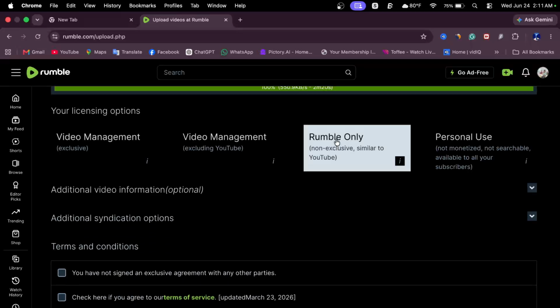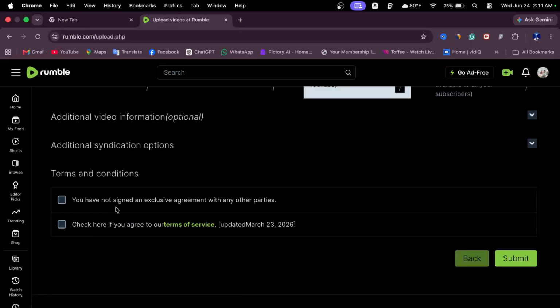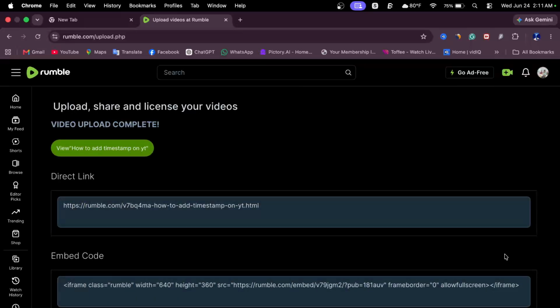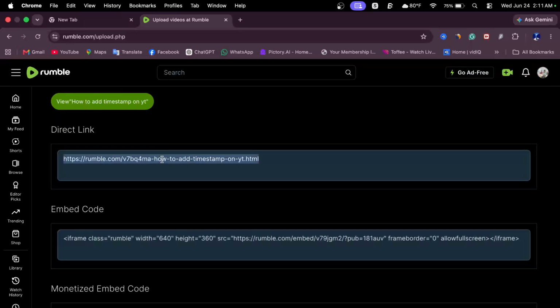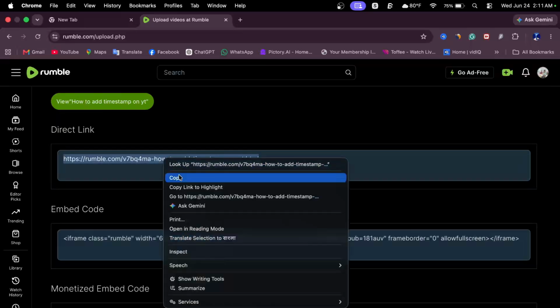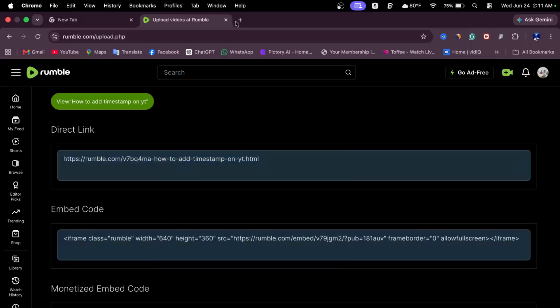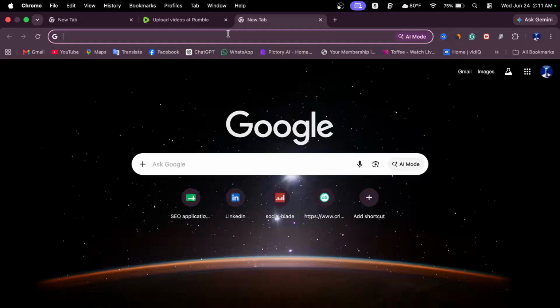That's good. Then you have not signed an exclusive agreement with other parties. You can choose the tick mark, then click on submit, and you need to wait a few seconds for processing. You can see I already got this video link. Then I just copy this link and paste it in another tab as well.